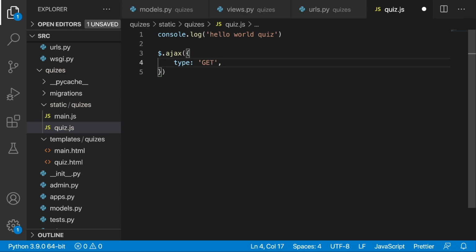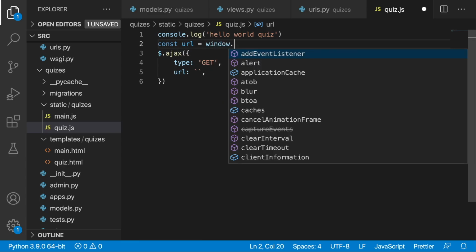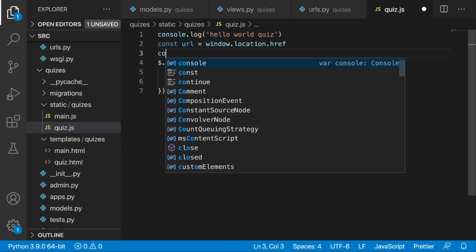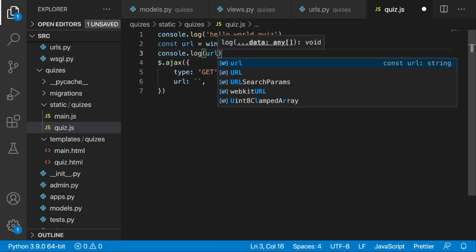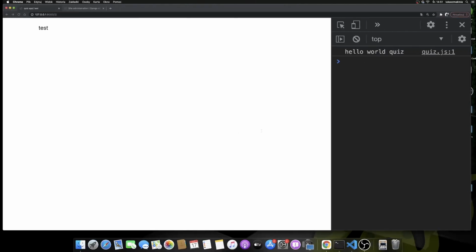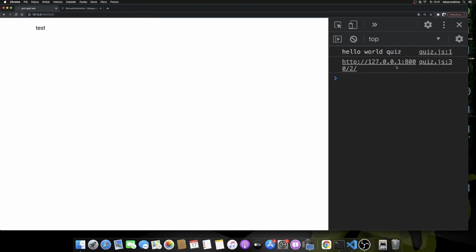We want to get the data, and as the next step we need to define from where we want to get the data, and we will do it with the URL. So I put here backticks because right now I'm going to create a const url, and this is going to be equal to window.location.href, and then I'm going to console.log the url, and I'm just going to comment this and refresh the page. So right now this matches this, okay?